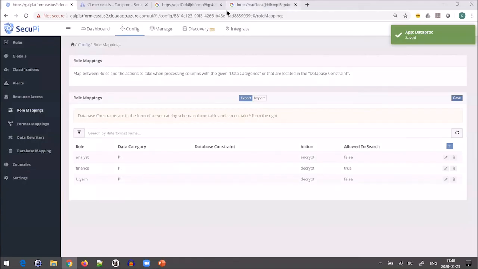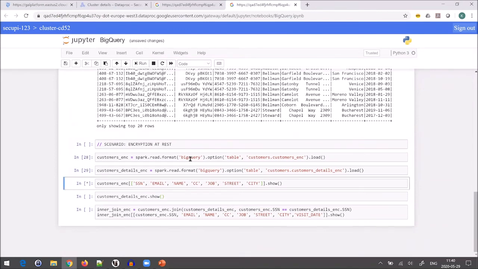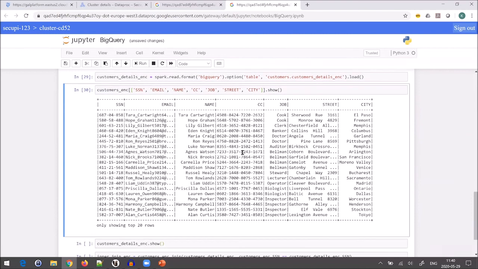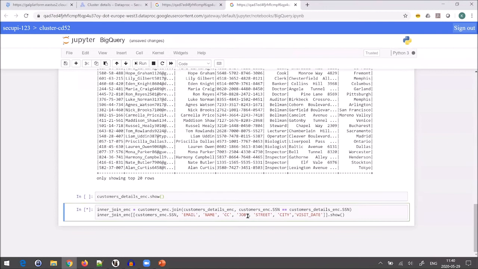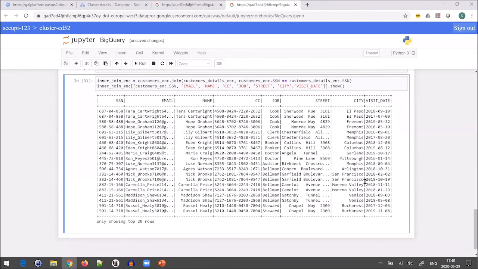Now back in Jupyter, I run these cells, and this is what I see. The encrypted sensitive fields are now shown to me in clear text, as if I were working with a table that was not encrypted at all. I can also run joins like this one. Again, I am able to receive data because the SSN field in both of these tables were automatically decrypted for me in a consistent manner, which allows the joins to work.